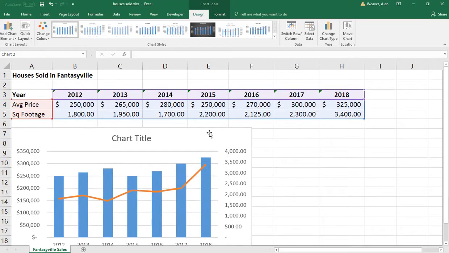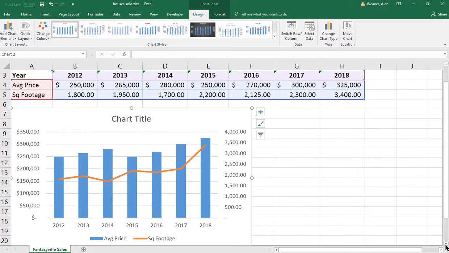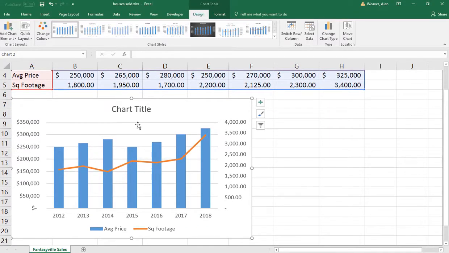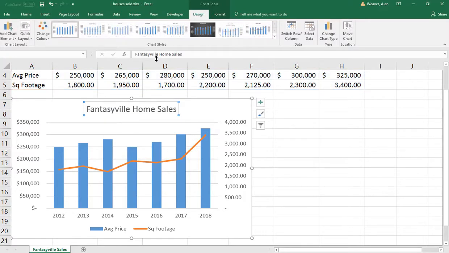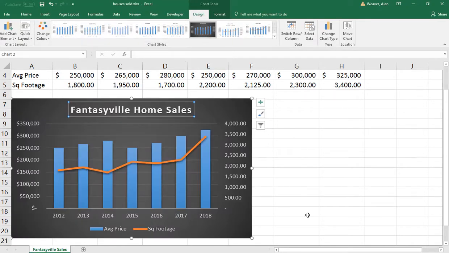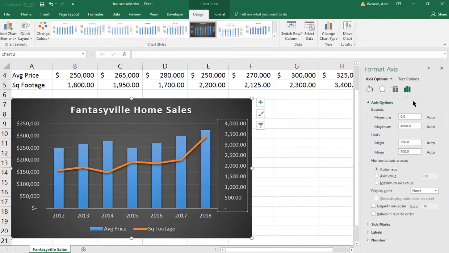And I'm just going to move this down here a little bit. And I'm going to scroll down so we could see it. So everything looks terrific. And I can click inside here, go in the top, Fantasyville Home Sales. And then you have different styles in here in the design under chart tools. It shows several of them. I'll click on that. Looks good. Everything is accurate. Let's say we don't want the decimal points here. It's kind of redundant. I click in here. I double click. And it says Format Axis.